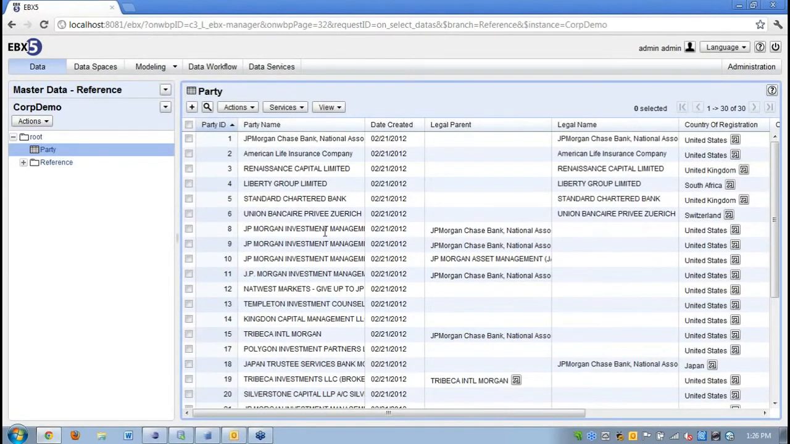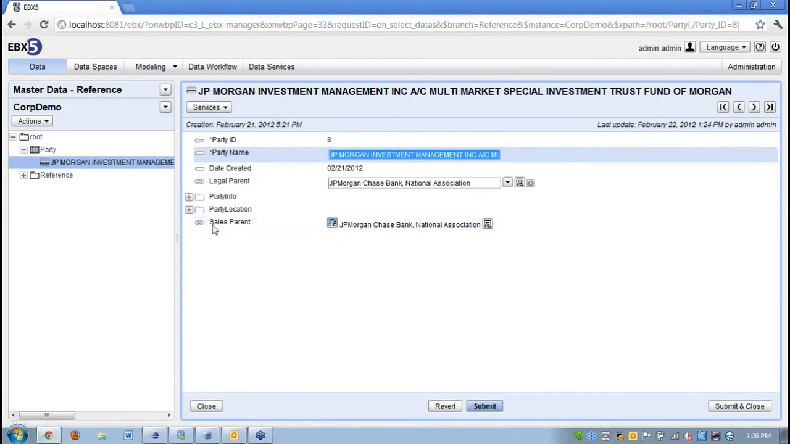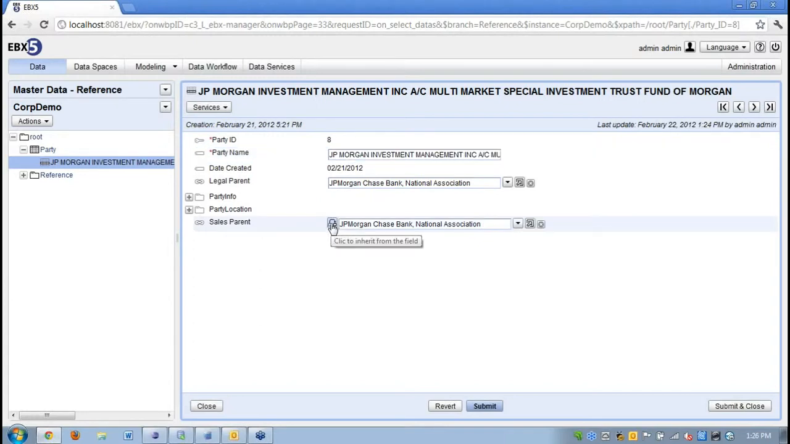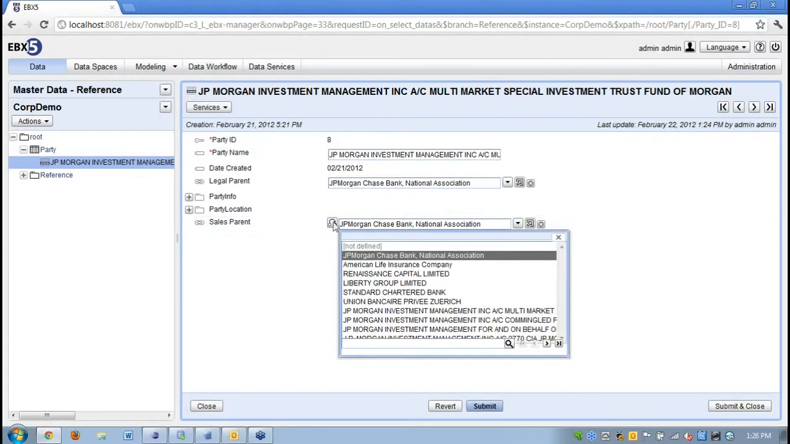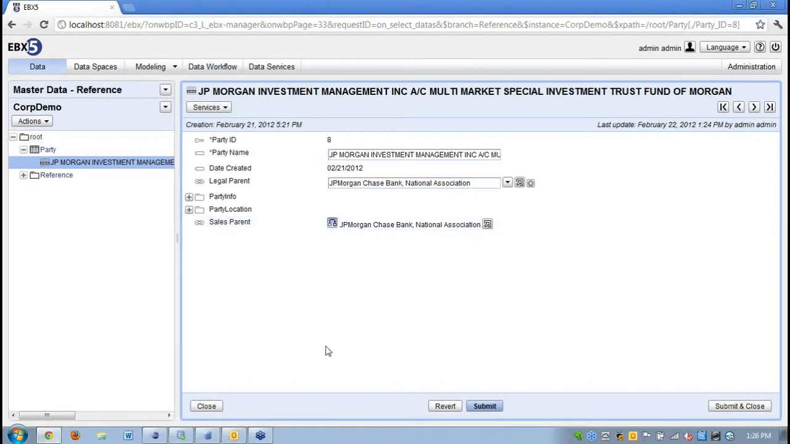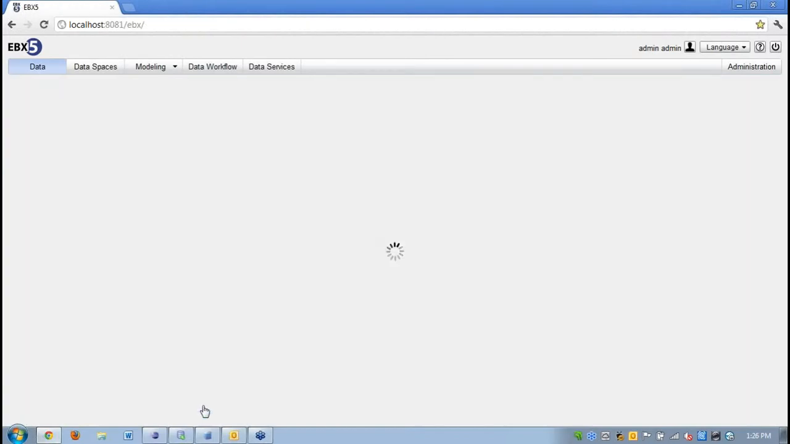Now, if I open up the same JP Morgan, I can see that there's a sales parent that's automatically inherited from the legal parent. This little indication means that I'm inheriting it. If I click on it, I can override it with a different parent. But this can be done for me automatically in a hierarchy. Let me show you what I mean.